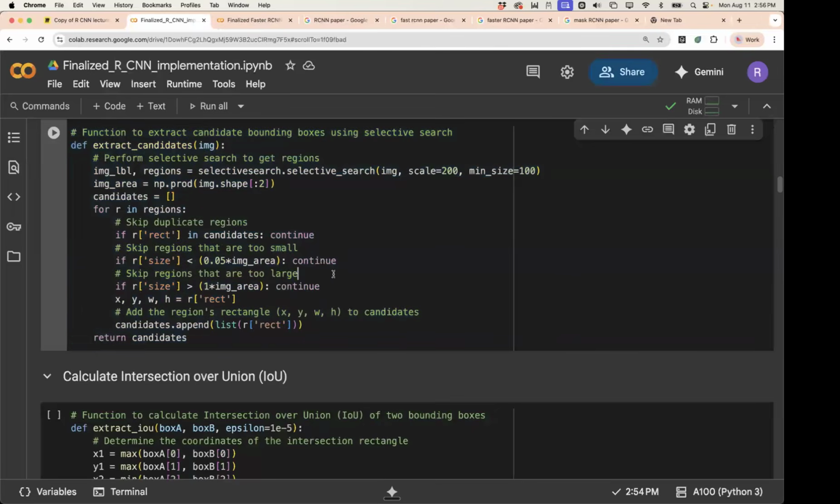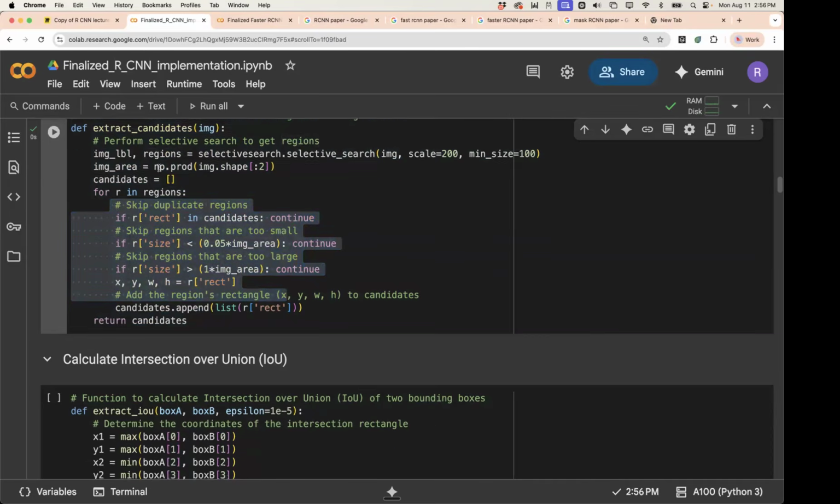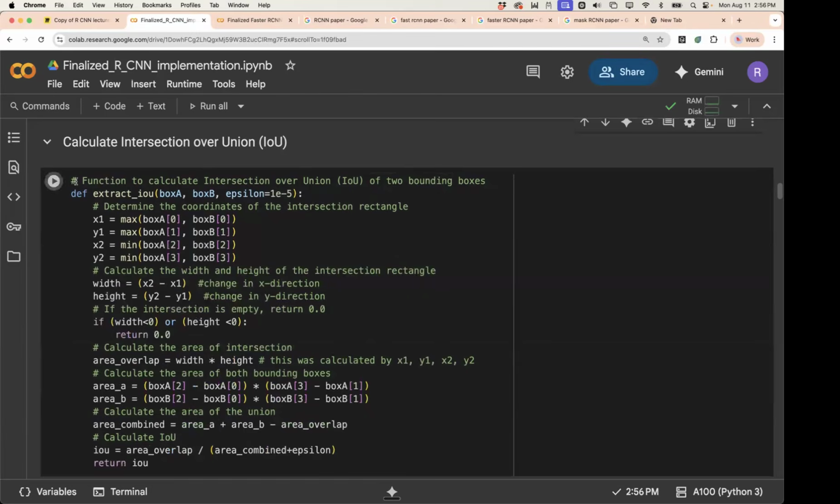And here we are eliminating a few regions. If selective search proposes duplicate regions, we will eliminate the duplicate. If the selective search regions are too small, we will eliminate them. If they are too large, we will eliminate them. And only those regions which do not fall into this category are being selected. Now, I will show you how a selective search region will look like.